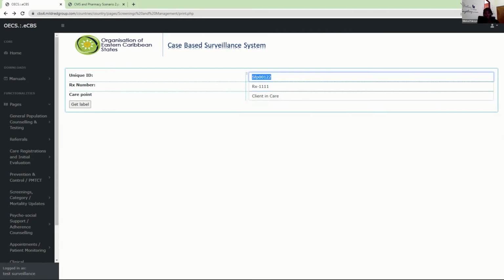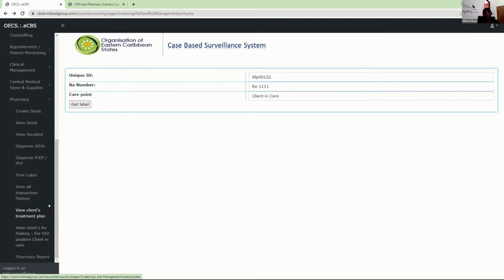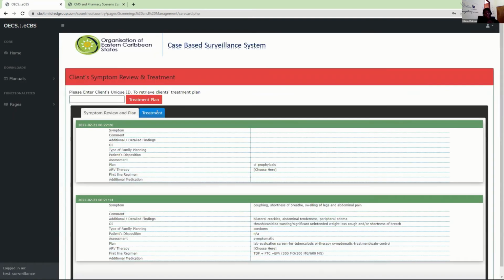But if you need to know why, and you can't reach the doctor, and the client is not telling you, then you come to pharmacy here, you get the unique ID of the client, and then you come view client's treatment plan. And then when you put in that unique ID here, if the client has a record on the system, it gives you the plan of the doctor that is in the client's care card. So you have access to the treatment plan of the client based on the symptoms, and you have all the history of treatment plans that the doctor has, so you know why the doctor prescribed this. So here you will know that this client is symptomatic and you are doing like an OI prophylaxis or something.